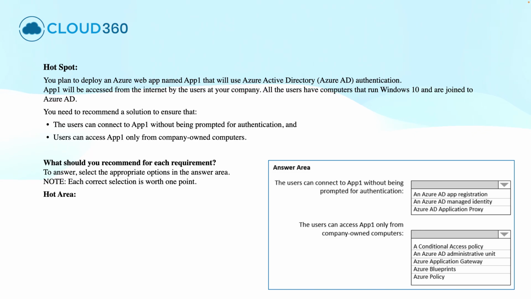You need to recommend a solution to ensure that the users can connect to App1 without being prompted for authentication, and users can access App1 only from company-owned computers. So what should you recommend for each requirement? You select the appropriate option.